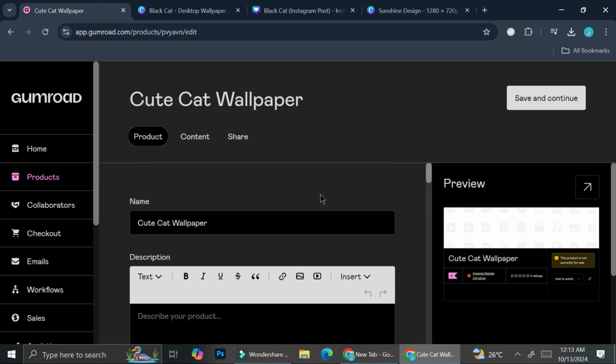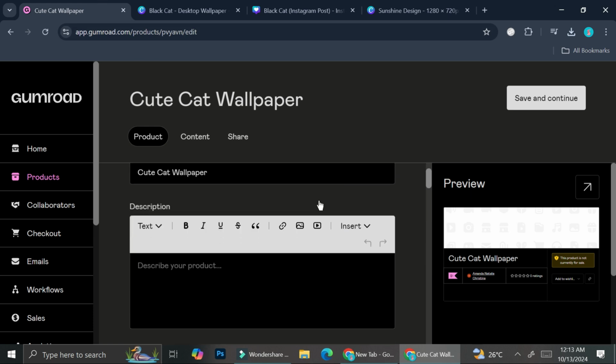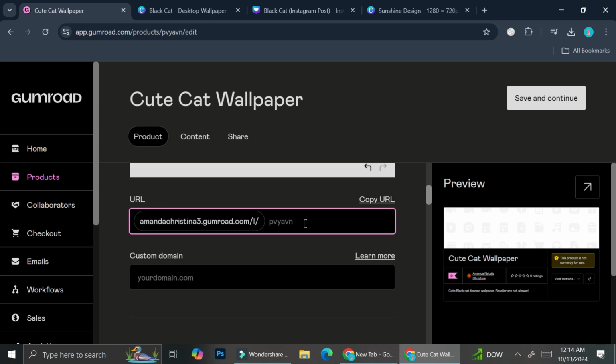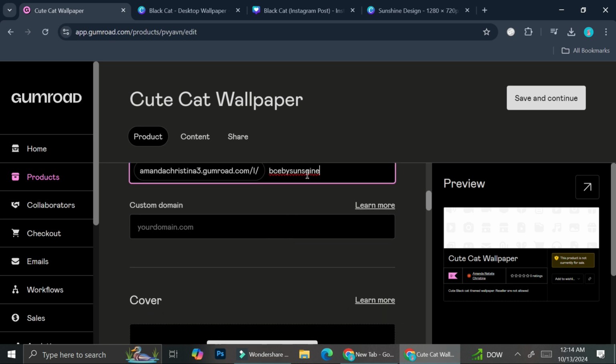So for the description, you can put whatever you want. I'm just going to say cute black cat theme wallpaper, resellers are not allowed. All right, and then we're going to create the custom URL. So it's going to be BCE by Sunshine. And if you have a custom domain, you can also edit here. I don't have one, so I'm just going to leave it there, and then I'm going to upload the cover image.